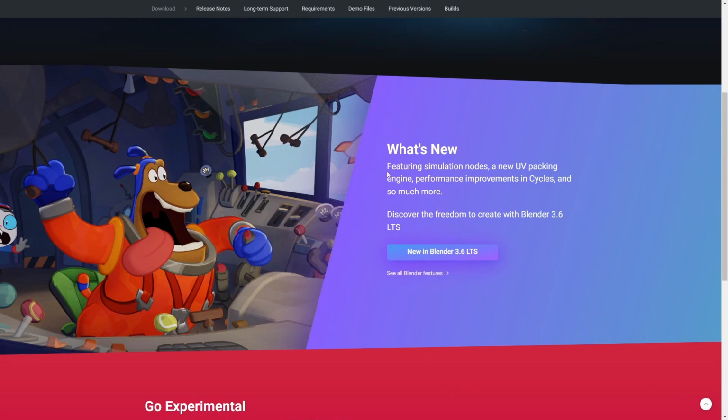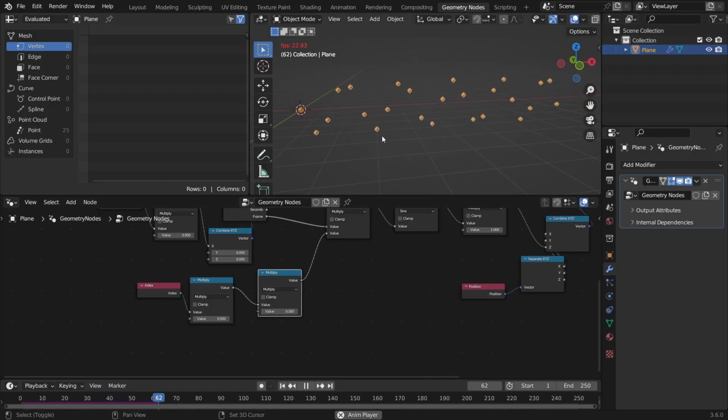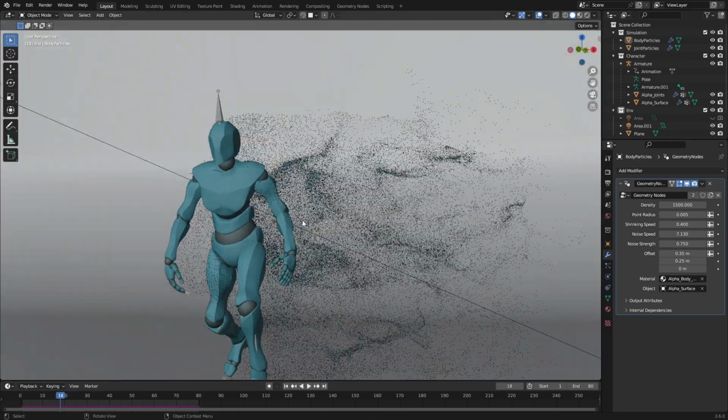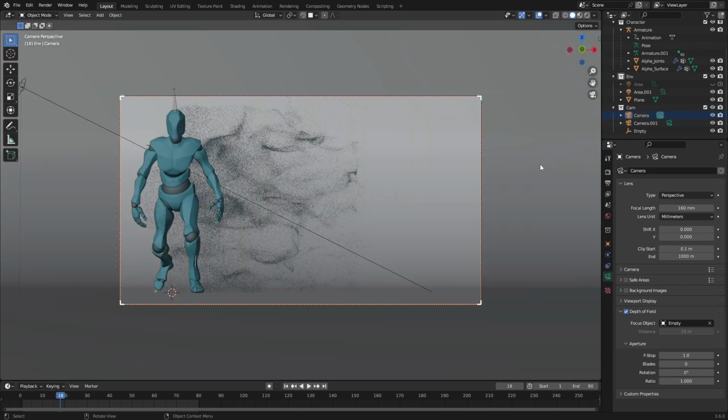With the introduction of simulation nodes in Blender 3.6, the geometry node system has become a whole lot more powerful. And one thing in particular that the simulation nodes are useful for is to manipulate points. So in this video, I'll go through how to make a node setup which can be used to unrig animated meshes to create an effect like this. Let's get into it.